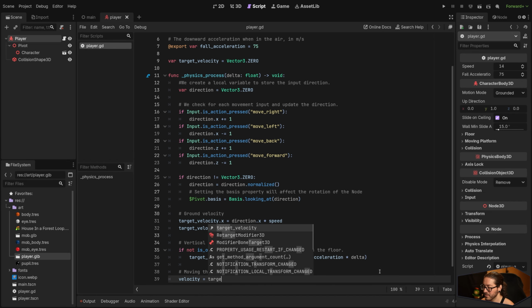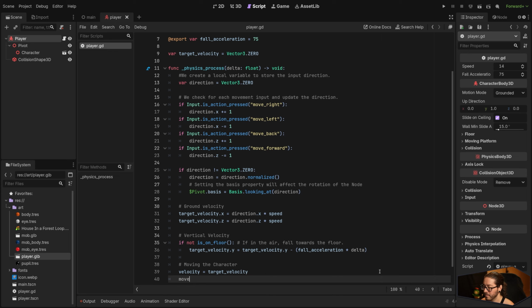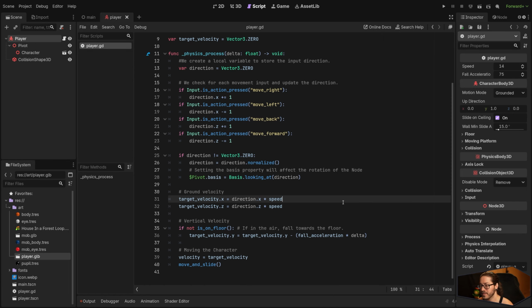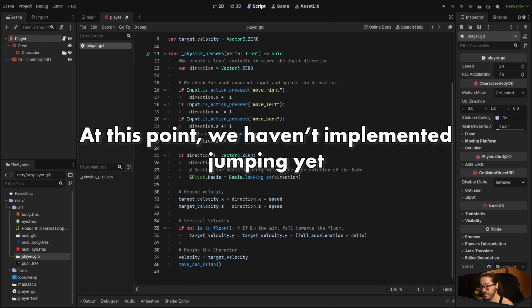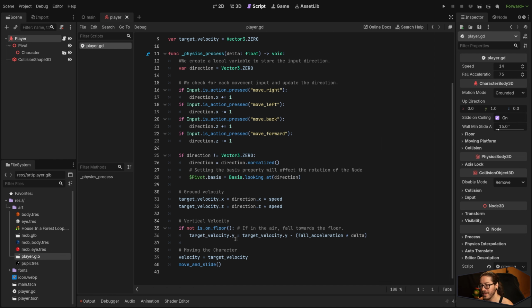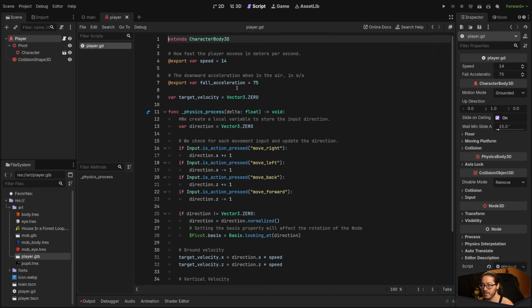Velocity is equal to target velocity, and then move and slide. This is basically just giving us the normalized speed as we move around on the ground. Now the vertical velocity is using this method is on floor, and we're getting that from the CharacterBody3D class. Now then, if we're not is on floor, because is on floor returns true if you're touching the floor, then that means we're in the air, and so our Y velocity needs to start being affected by the fall acceleration times delta, and the fall acceleration would be something like gravity.